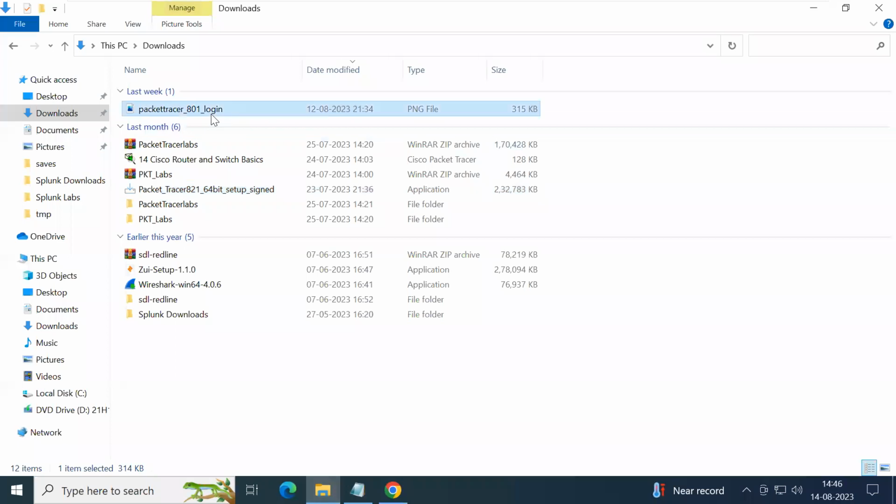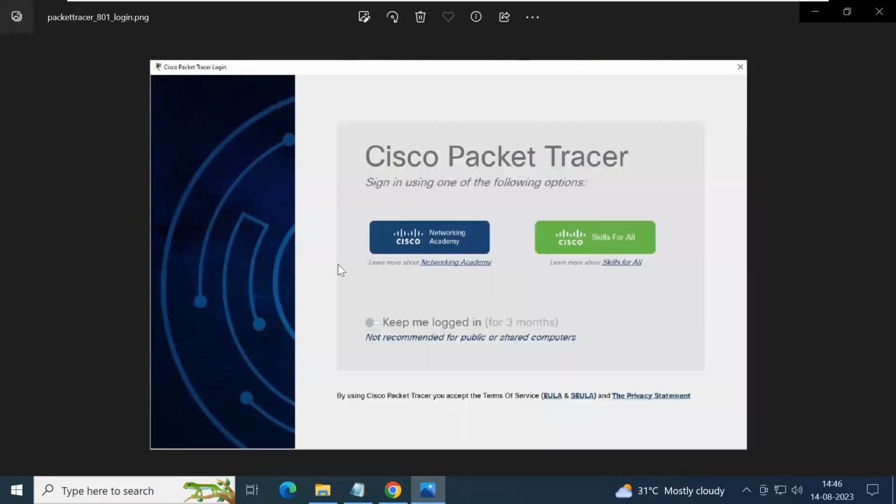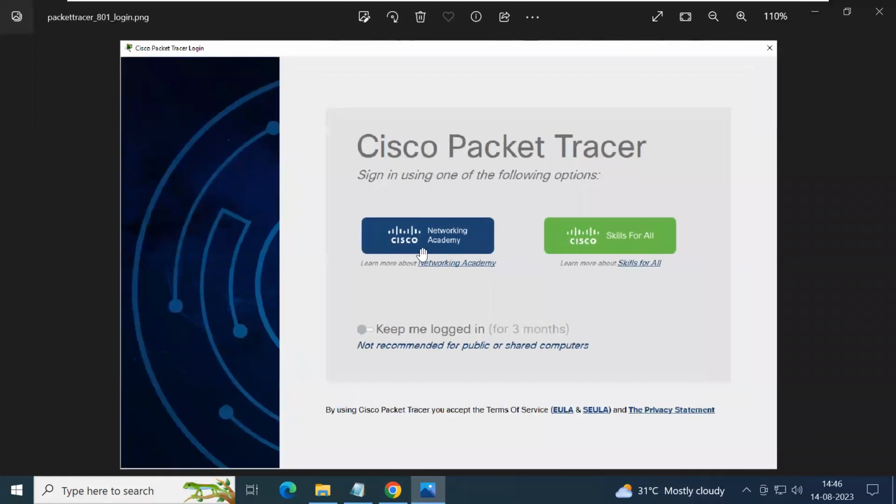So once I open the Cisco Packet Tracer, your login interface will be like this. So this will be your login interface when you first time open the Cisco Packet Tracer in your local computer. So here you can see it is asking for log in again using either Cisco credentials or skills for all.